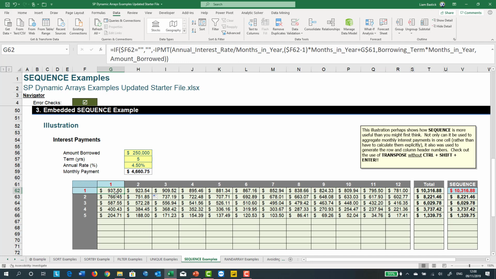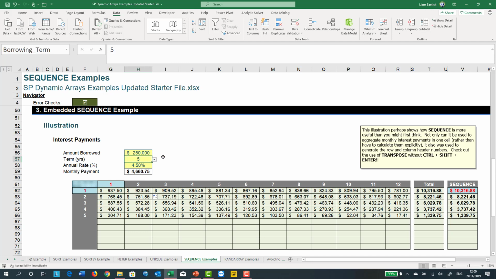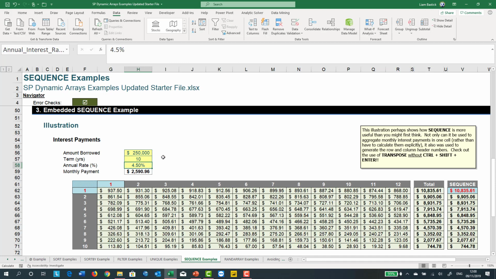This is the conventional way of doing it. If I make it 10 instead, you can see it mirrors it. So it's quite nice and easy as an embedded sequence example.